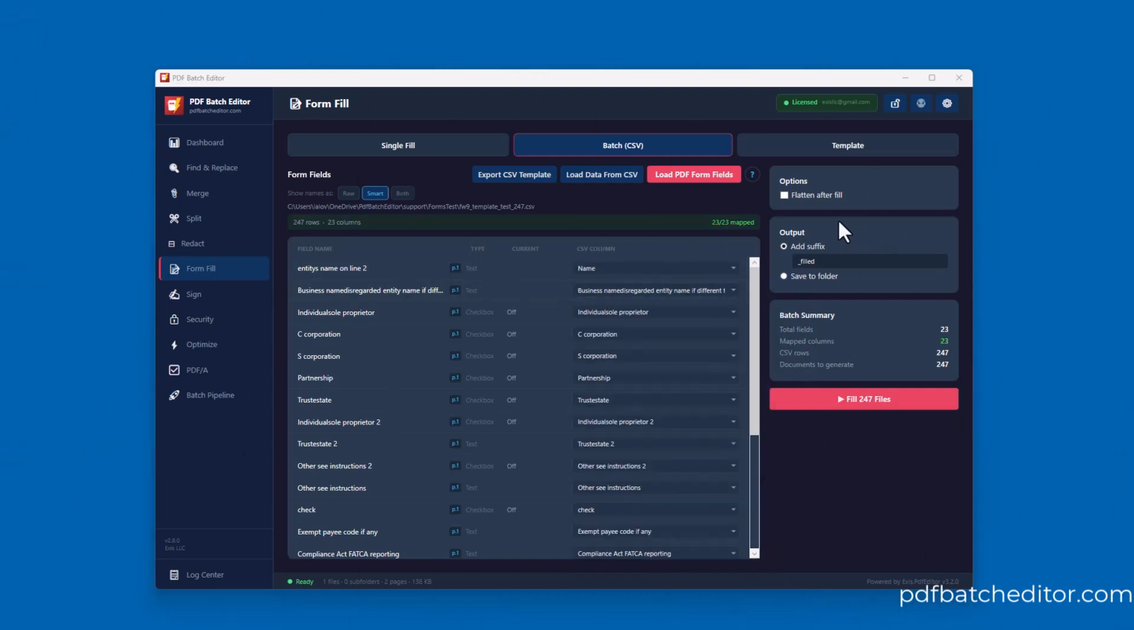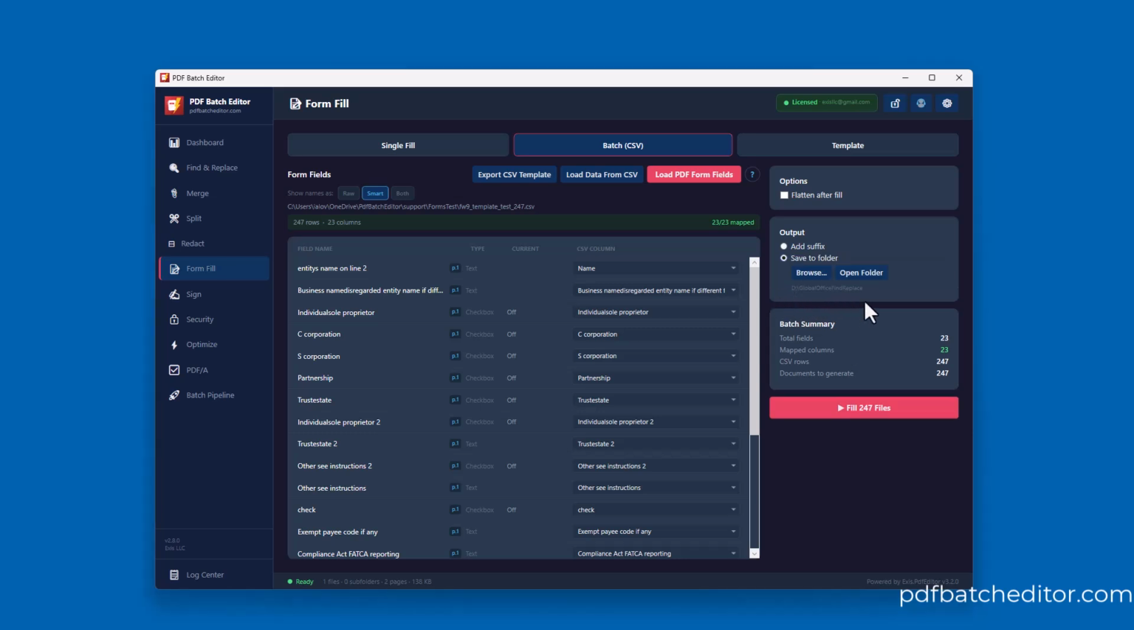The output section has two options, two radio buttons. One is add suffix, and this will add any suffix you want and place the files in the original folder where they came from. And there is a save to a different folder, which is what I'm going to do here. I'm going to go ahead and browse and set the folder as I like it.